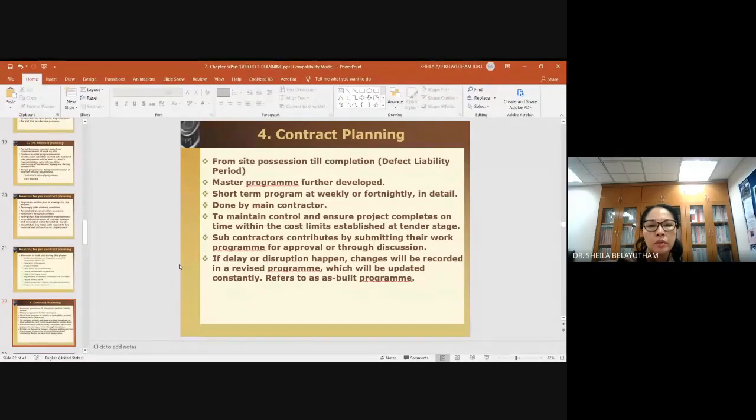Okay, so those are the things you need to take into account in coming up with the contract planning. Your contract planning basically starts from site possession until completion. This is where you have your master program, which you initially created in pre-contract planning. So your master program is further developed into a shorter term period. Your master program cannot be that detailed down to a weekly or daily basis, because your master program is given to the client.